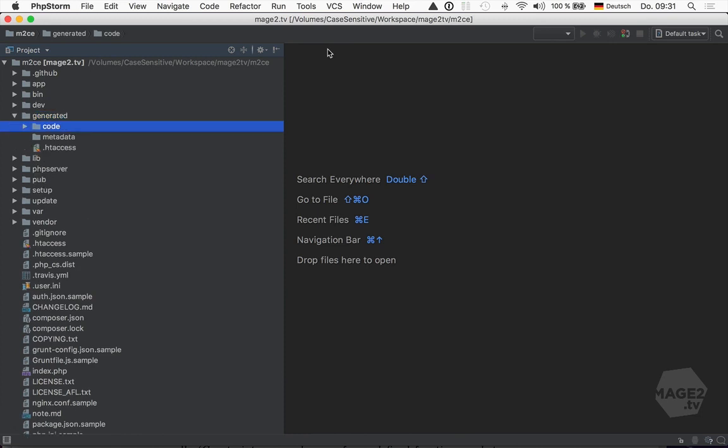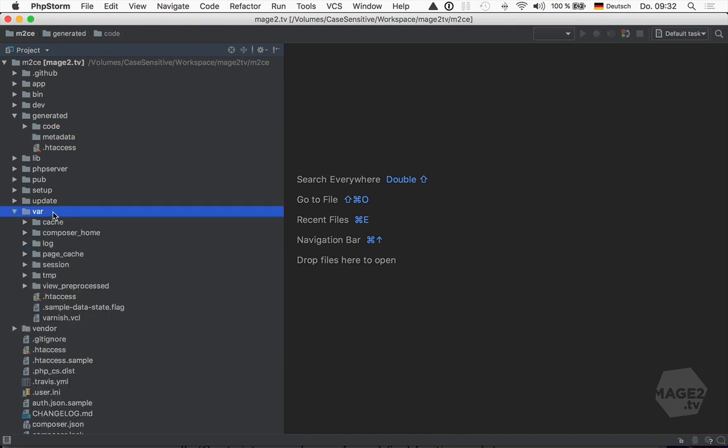Then there's a generated code directory, which contains generated code, big surprise. But until Magento 2.2.2, this directory was found in the var directory as var generated. So if you are working with an older Magento installation, you might find that directory there.